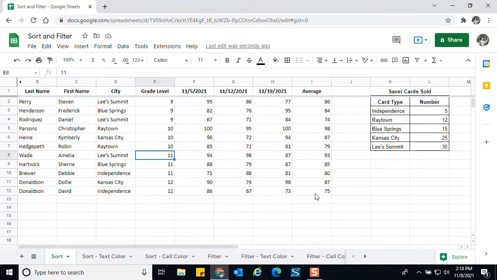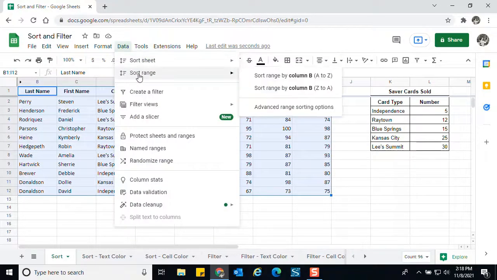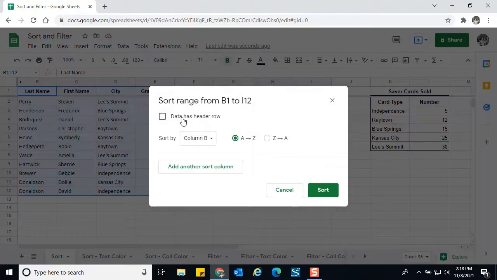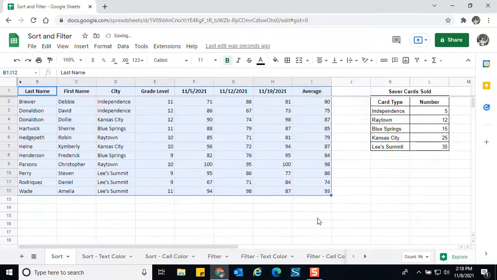Now sometimes when you sort, it's just as simple as needing to know last name in alphabetical order, and if we have 2 people with the same last name, to sort by first name. So again, I'm going to select my spreadsheet here. I'm going to go to Data, and we're going to sort the range, and then we'll go to the Advanced Range Sorting. Our data has a header row. We want to first sort by last name, A to Z. Then we're going to add another sort column, and this time first name, also A to Z, and let's sort.